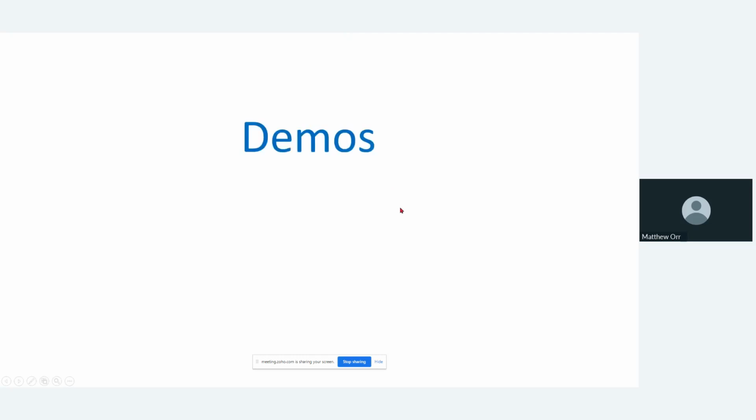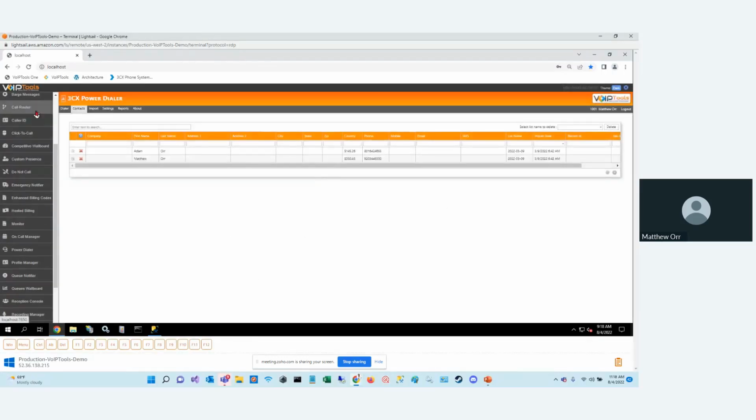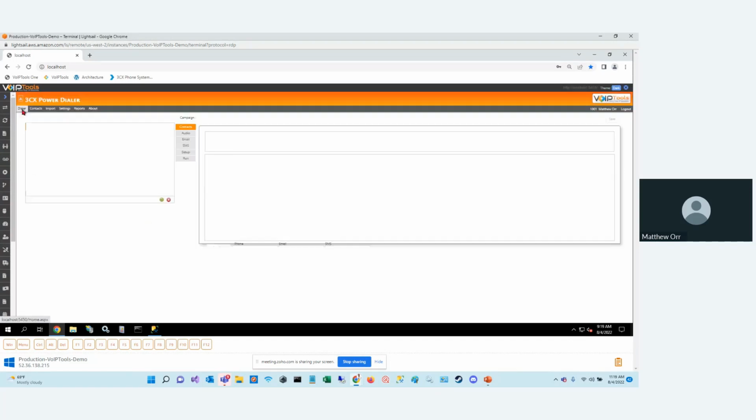All right, so let's do a demo of the 3CX Power Dialer. I should mention that this is a list of our tools. This is a little side panel application that I wrote to make it simple to access all of our applications from a single user interface. So we'll just collapse that a little bit so that we have a little more space. And let's go and look at our dialer.